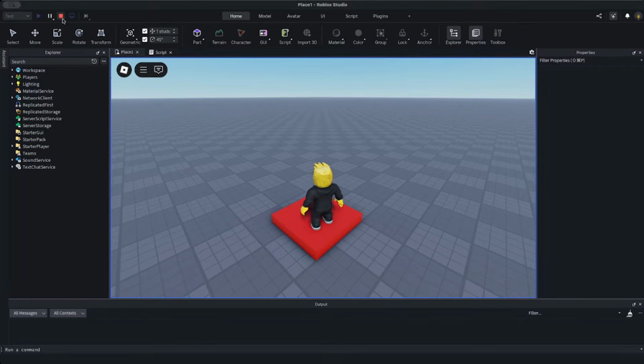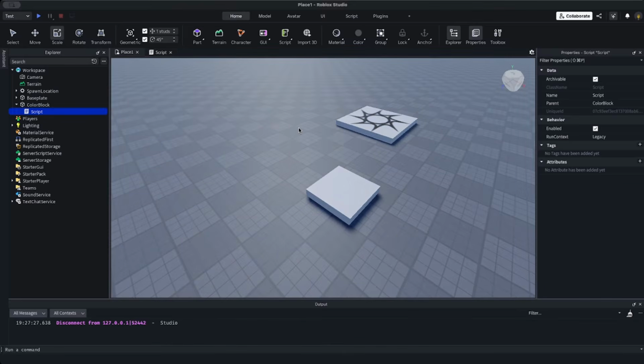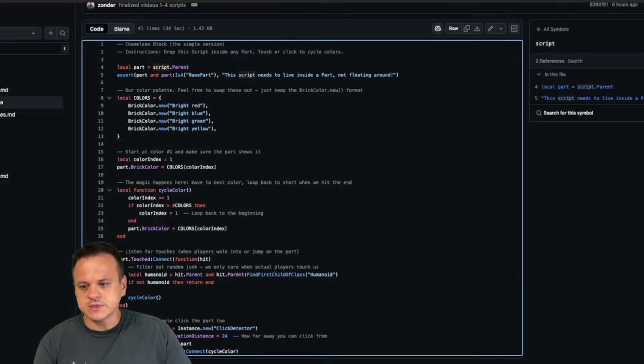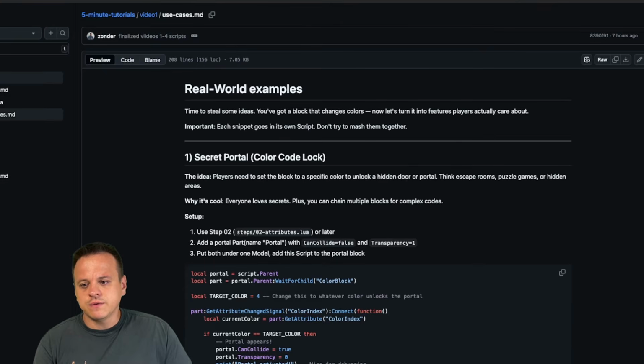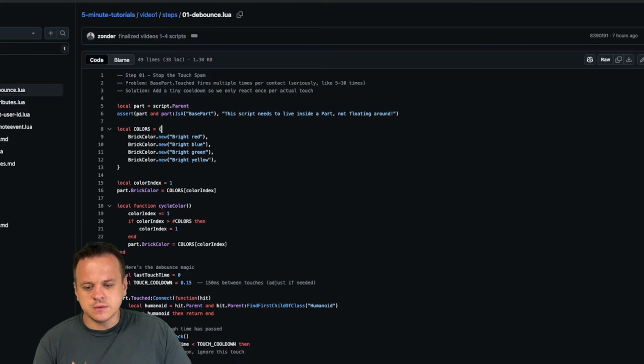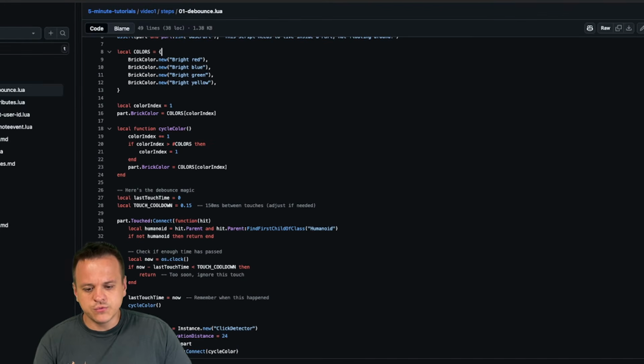We can fix this problem, and for doing that we need to come back to our lesson, and we have steps here, and the first step is an improvement that makes our color changing a little bit smoother.